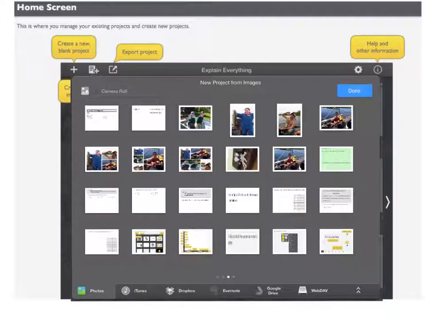You will be able to choose from one of your existing pictures. That's what pops up first. So you can pick from a photo in your photo library on your iPad, or you could choose something down here from one of these options. If you wanted to import a PDF, you might choose Dropbox and select a PDF that you have in Dropbox.